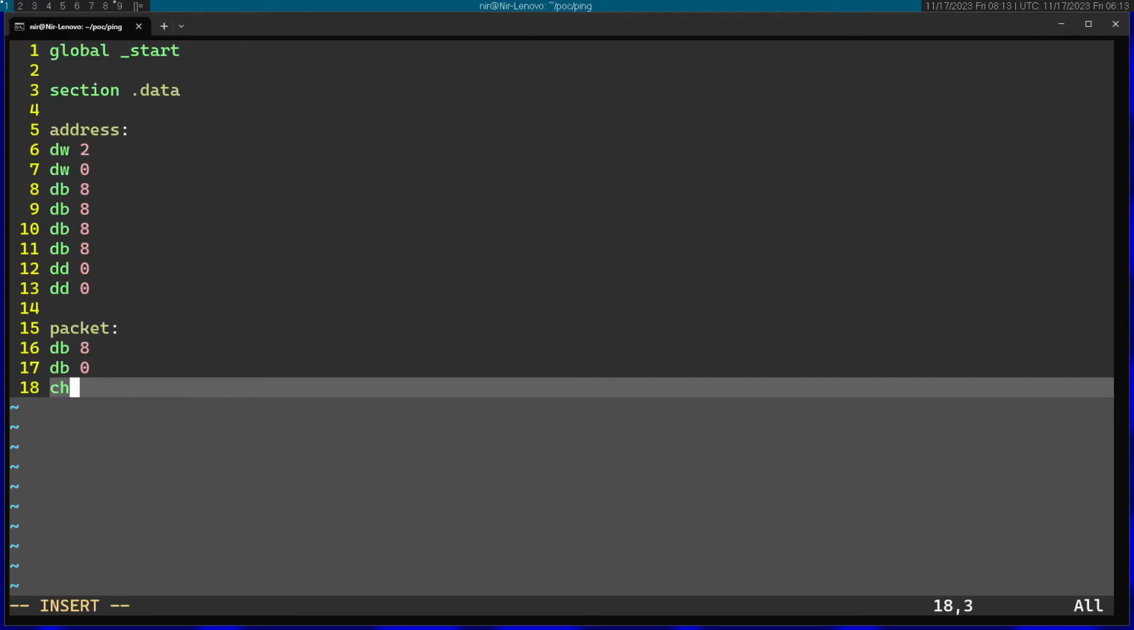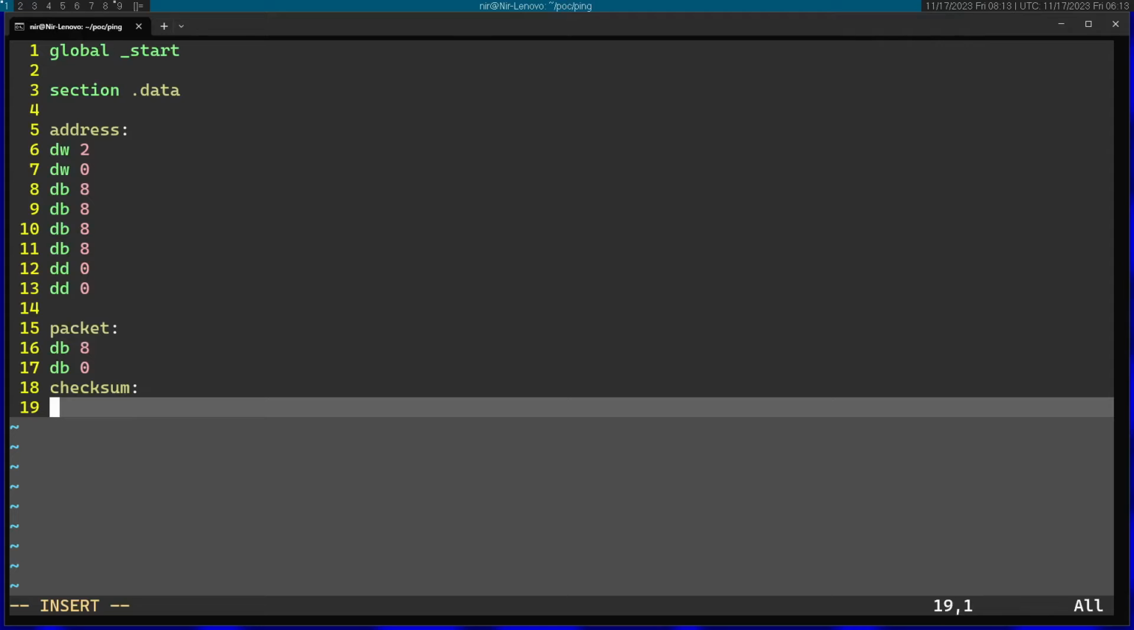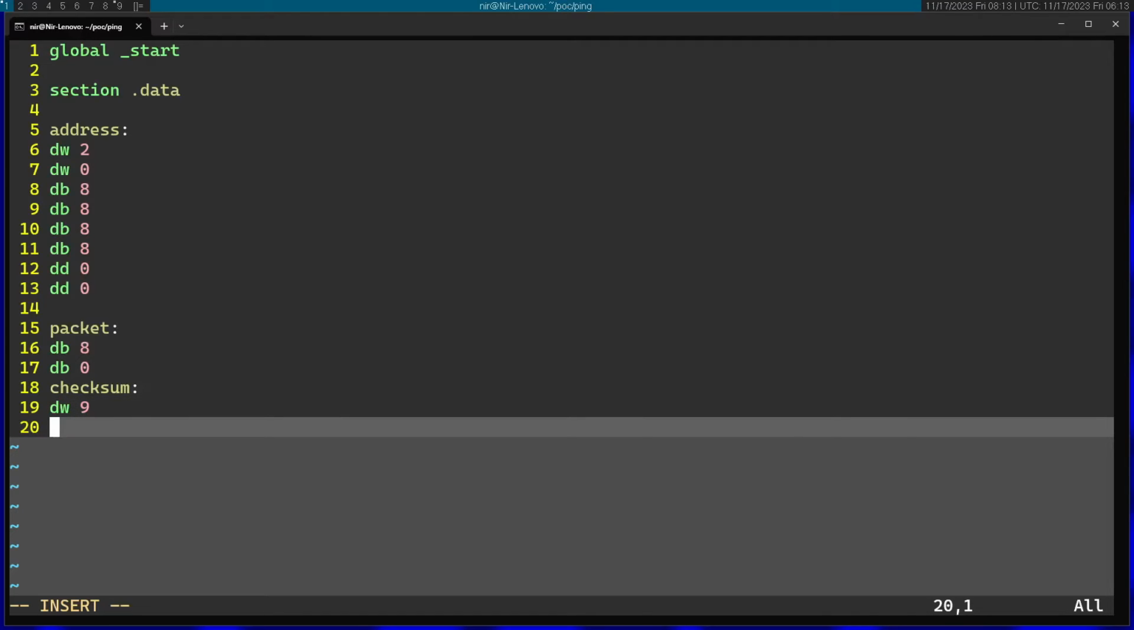Now I'm going to label the next one as checksum, and this is going to be 2 bytes, so I'm going to define word. And I'll currently place here 9, but we're later going to actually make a NOT operation on that because that's how you calculate the internet checksum. The checksum here is pretty simple, but the algorithm is a little bit more complicated than that, but due to the fact that my packet almost has no bytes, it just adds up to 9. You'll see soon.